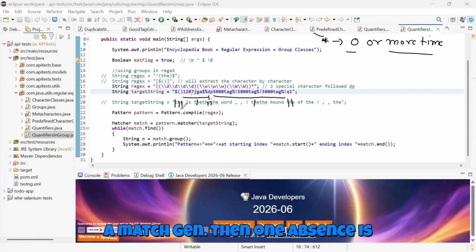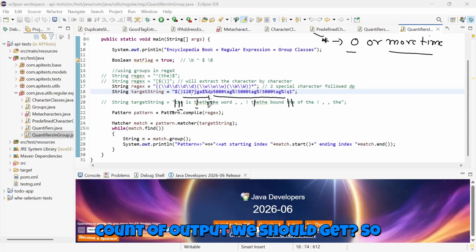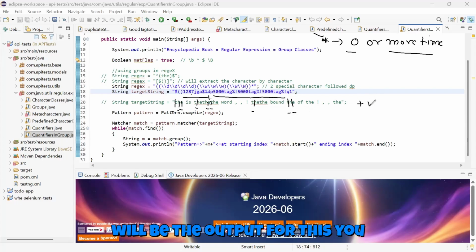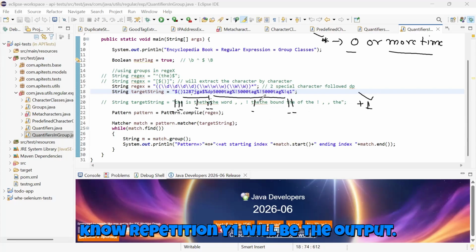So how much output should we get? What is the count of output we should get? So you see 1, 2, 3, 4, 5, 6, 7, 8, 9. So 9 plus 1 will be the output for this repetition. Why will 1 be the output?